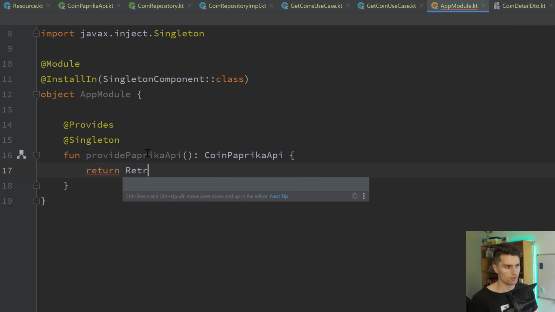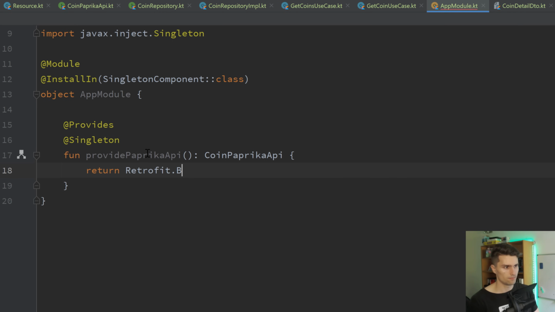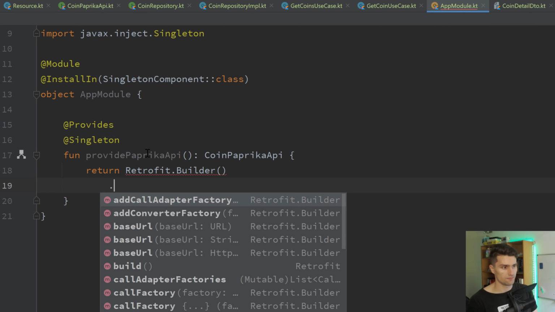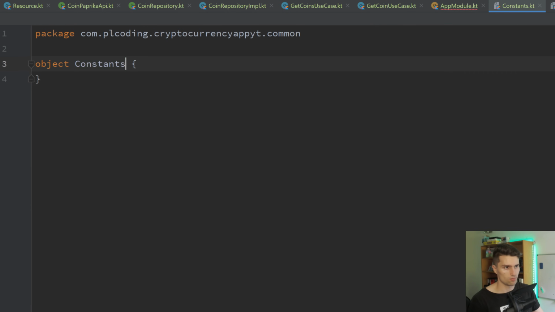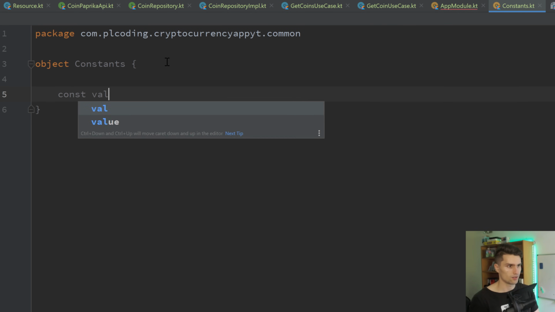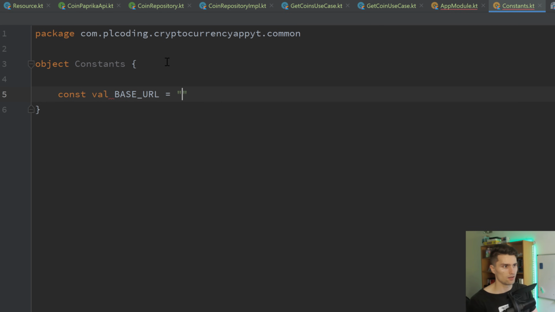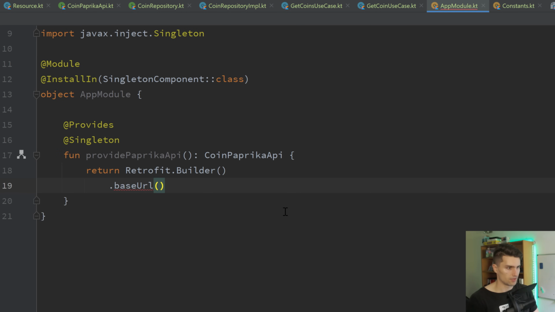Let's return Retrofit.Builder. So we now just return, we tell Dagger Hilt, hey, this is how you can create such a CoinPaprikaApi. We set the base URL to something we don't have yet. Let's open our constants and create that here. Base URL is https://api.coinpaprika.com, and don't forget the last slash. So we can assign that here, Constants.BASE_URL.